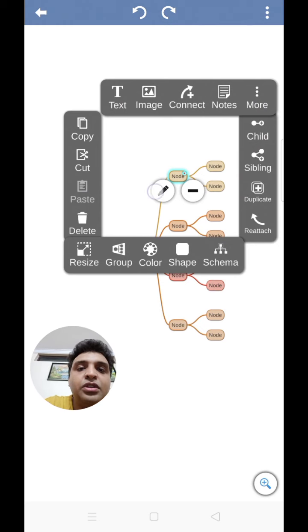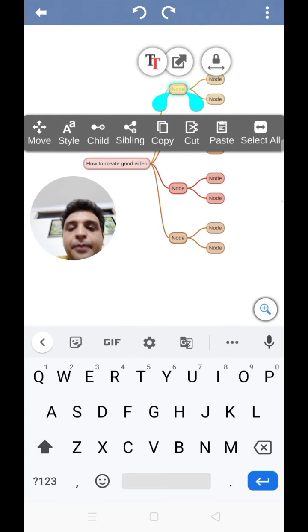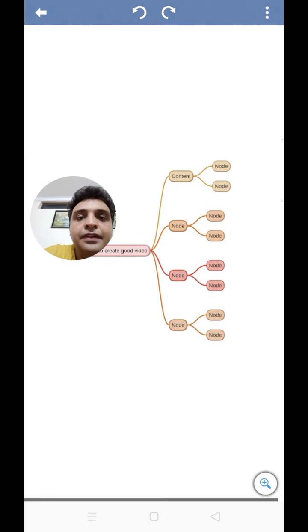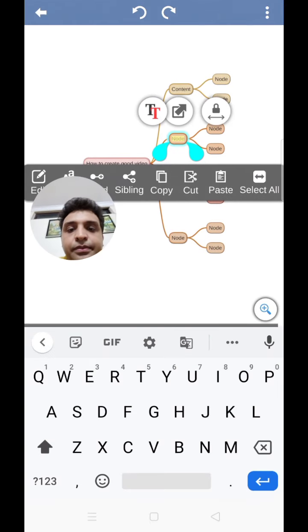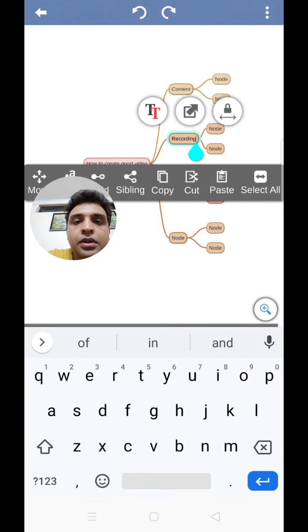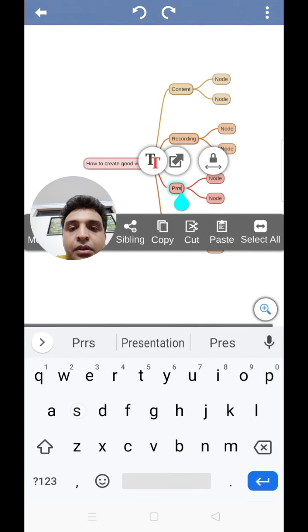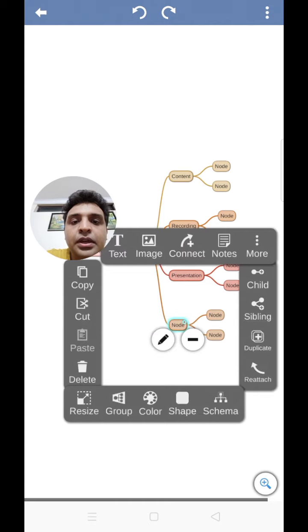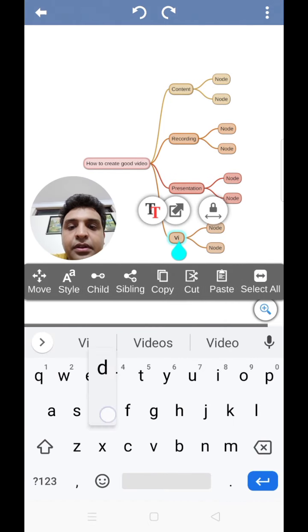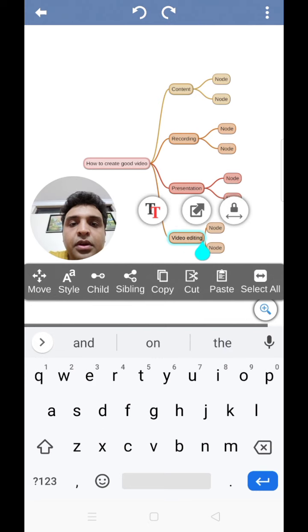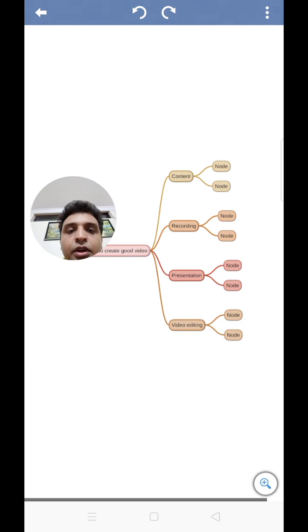You just have to click on this pencil icon and type whatever you want to. So what is the first important thing for a video? It's content. Then after that it is recording, and then third one is presentation. Fourth one is video editing. Okay, so we have created 4 main topics.